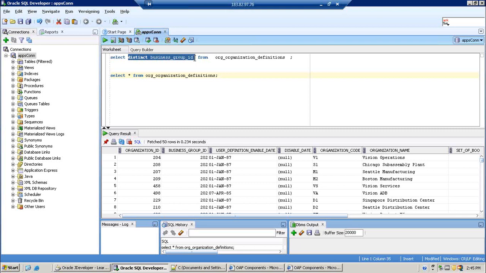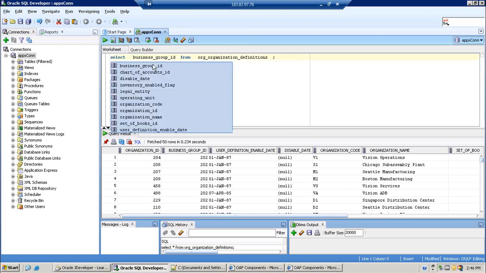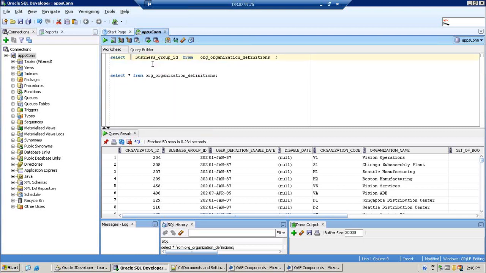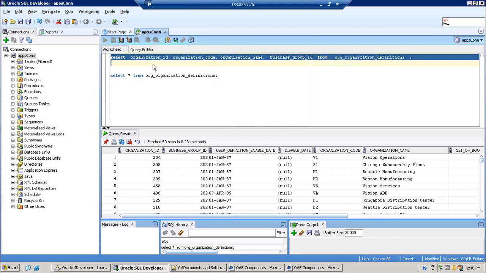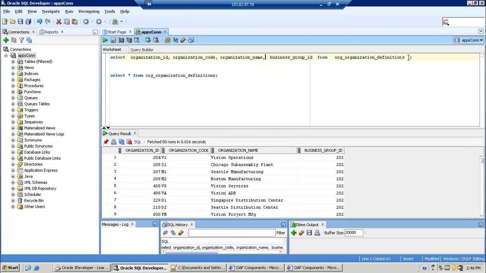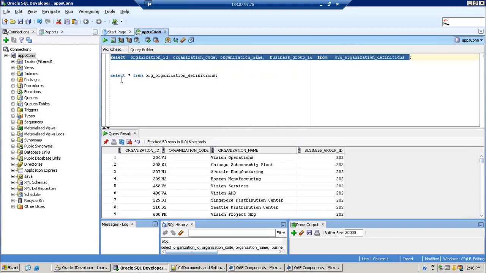So what I will do is, instead of writing a distinct here, I'll just remove distinct now, and we'll try to see organization ID, and we'll also see organization code and organization name. I'm just changing my VO query. That's it. This is our latest VO query. Assume that.